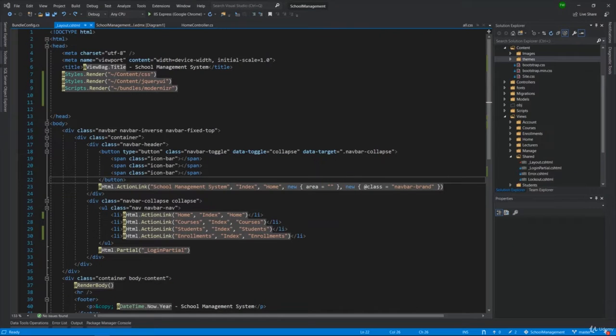Hey guys, in this video we will begin to implement our jQuery autocomplete function to aid us with enrolling students in a course. But before we get into all of that, I want to go through quickly some adjustments that I have made to the application since the last video, and you can feel free to emulate these if you wish.